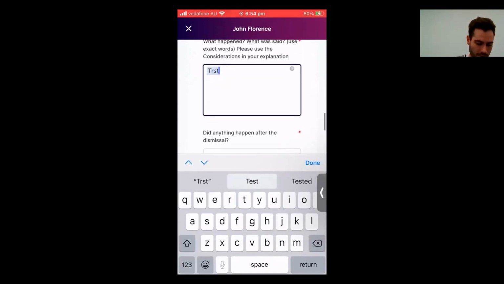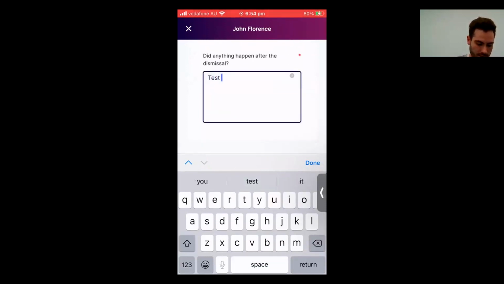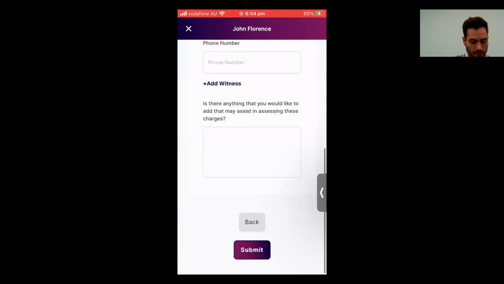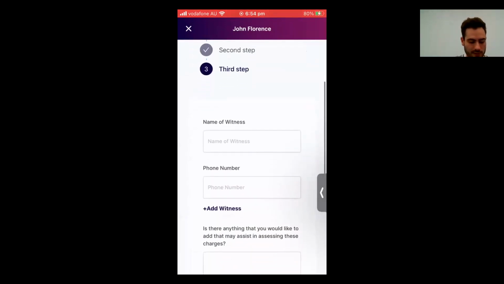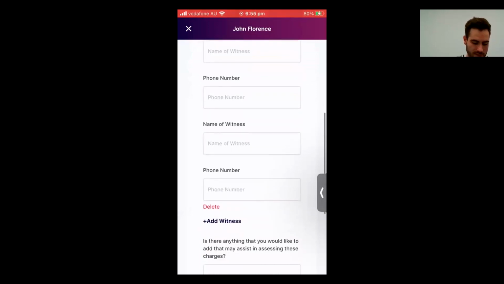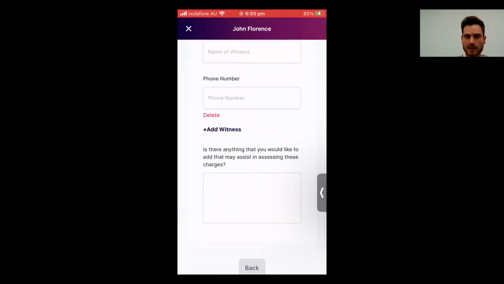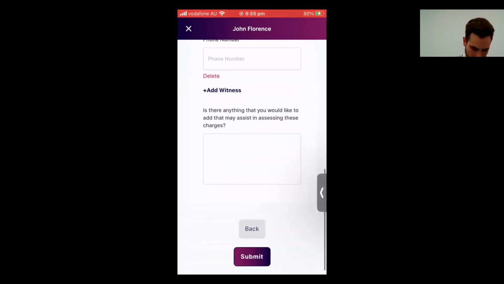Once you've done so, you will then proceed to the last page, step 3 of the incident report. And this will be the final step, the ability to add in any witnesses. If there was a witness, or if you've got multiple witnesses, you can add a witness as part of that process by selecting add witness. And then there's a last text box if there's any additional information that you do want to include.